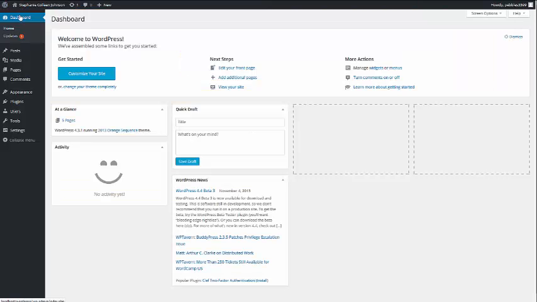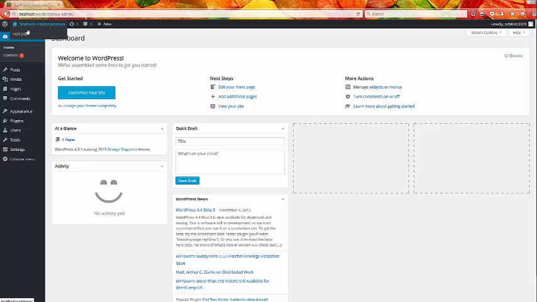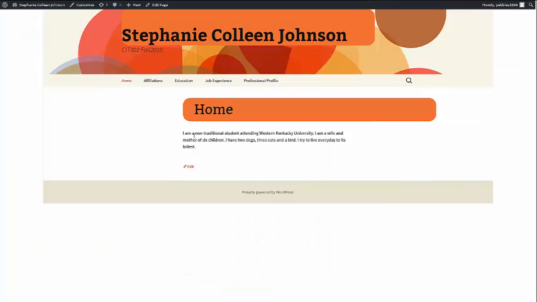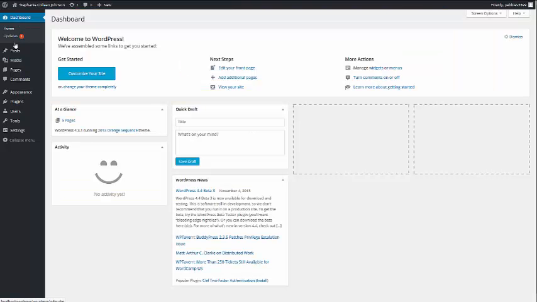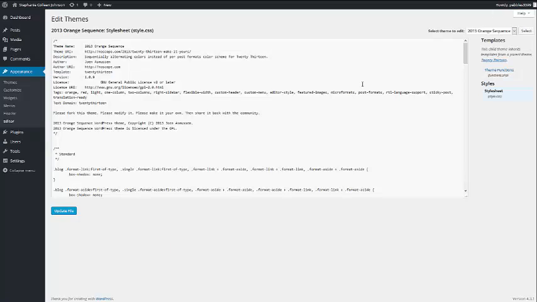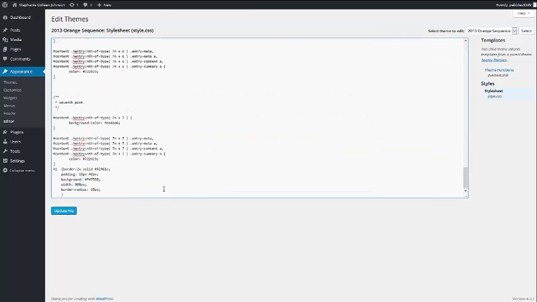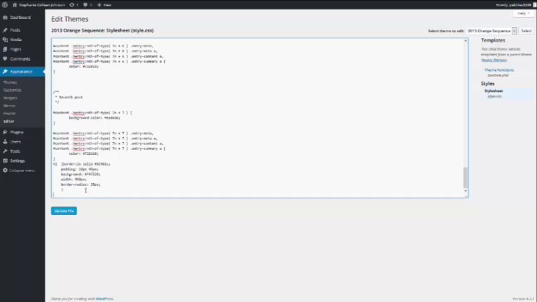Okay, I'm now going back to my dashboard. Well, let me go back here a minute and show you. Do you see how my paragraph is? It's kind of small compared to Home button. And so what I'm going to do is go back to my dashboard, go under Appearances, under Editor, back on my CSS sheet, go down all the way to the bottom, because I'm going to add another element on here. And so I'm going to style the paragraph this time.